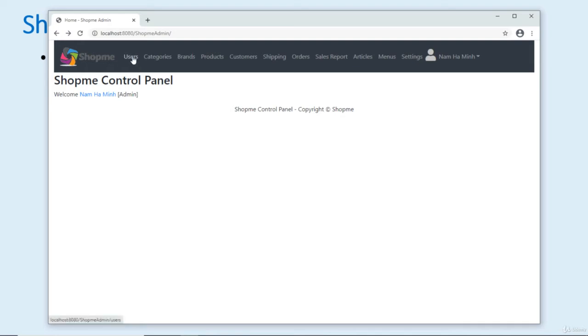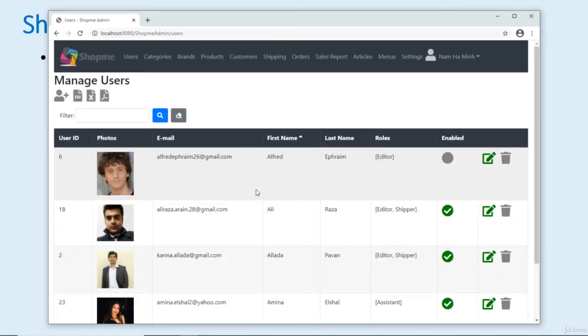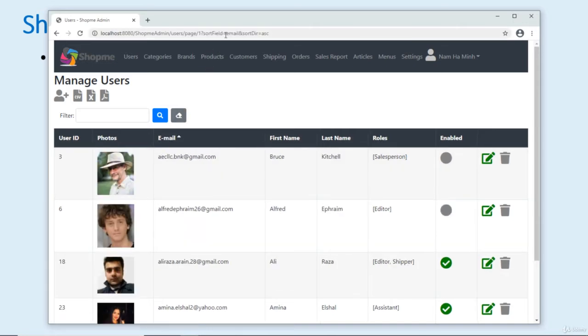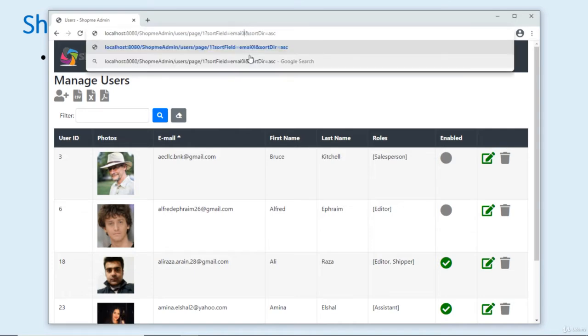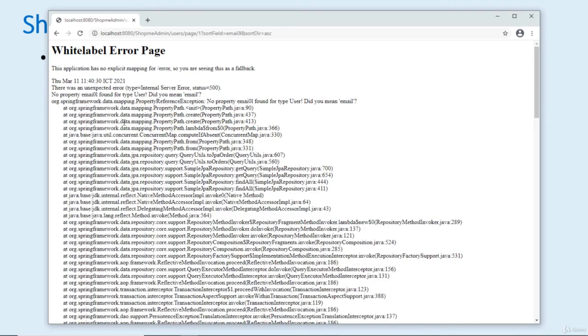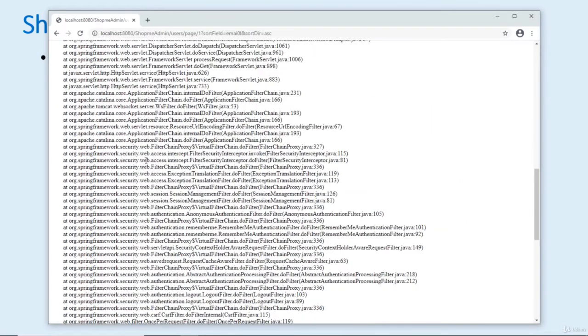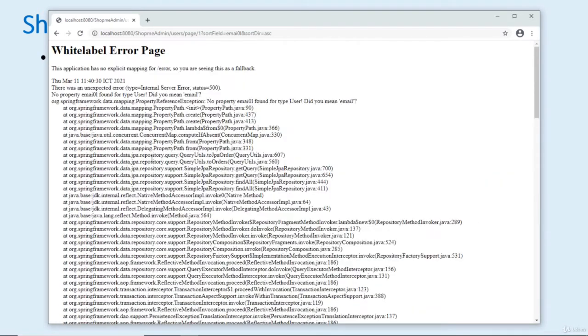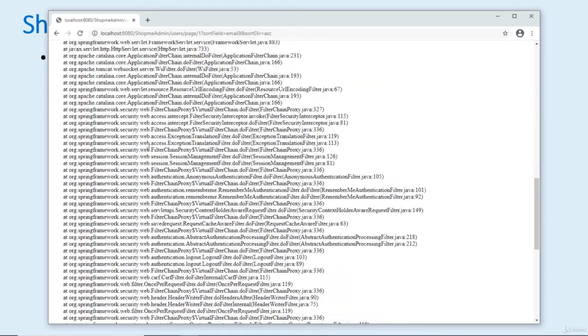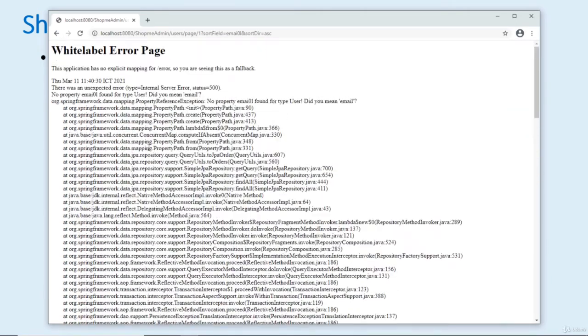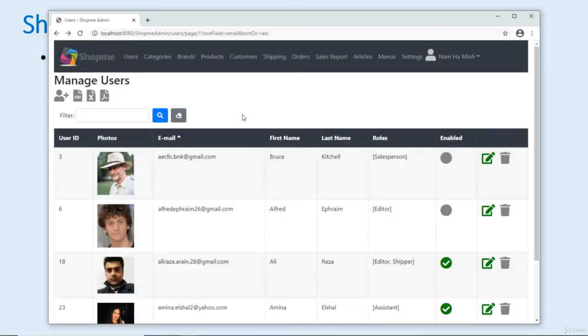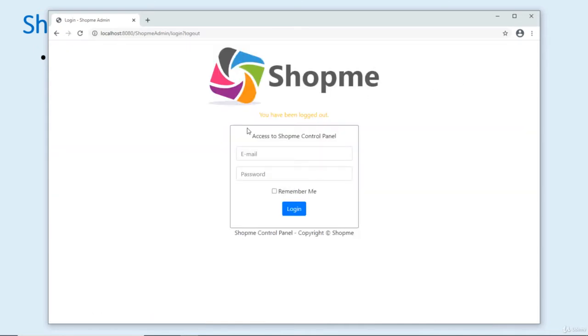Another example, I view the user's listing page here, and I sort the user list by email, and somehow the sort field in the URL here is wrong, like this, and I got a very technical error page here showing the code, the exception structure. So we should replace this technical error page by a user-friendly error message with the same user interface as the application. And another example, let me log out and log in as another user.